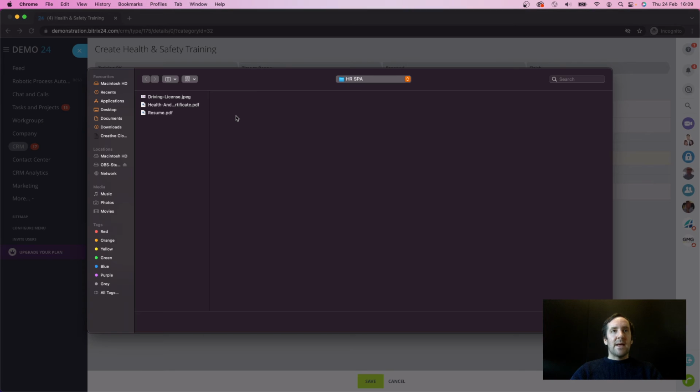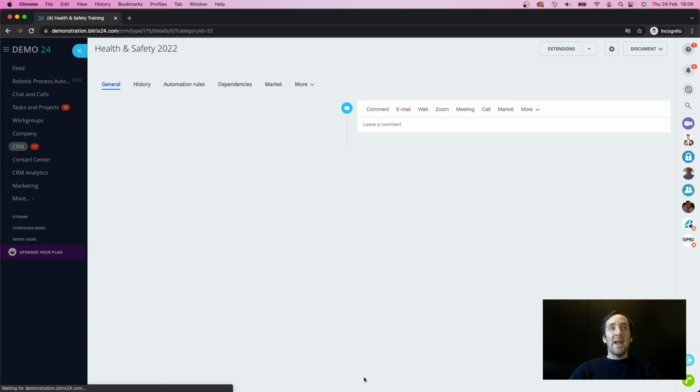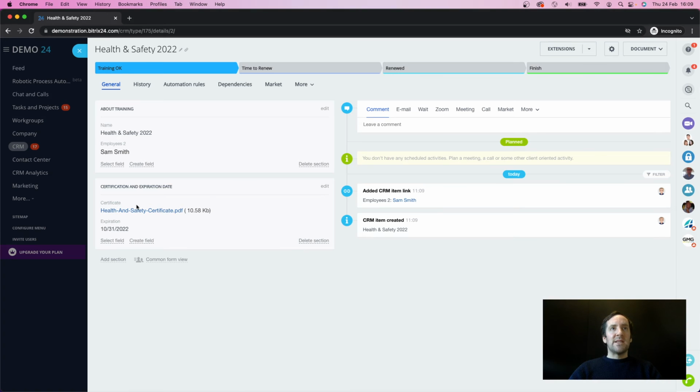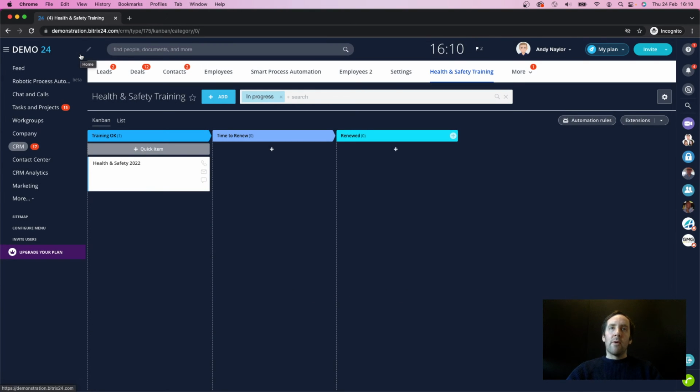And I can add Sam's certification here. And I can add an expiration date. And let's just say that it's going to expire on October 31st. So if I now click save, that will then create that health and safety record inside. So I've got training okay at the minute. You can see all the details that I've stored. Now let's see what it looks like from our employees SPA.